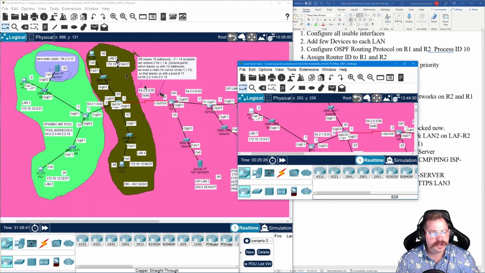Okay, /28 means that there's 16 addresses. We take 2 away as always, which means there's 14 available. We remove 2 of those addresses that are for the serial port addresses we've already used, which is .1 and .2. That leaves us with 12 addresses. Now we want to put a static address on this server later, so we take one of those away. We're going to give that .15, which leaves us with a pool of 11 addresses. So our address pool is going to be 64.2.2.3 going to 64.2.2.14.